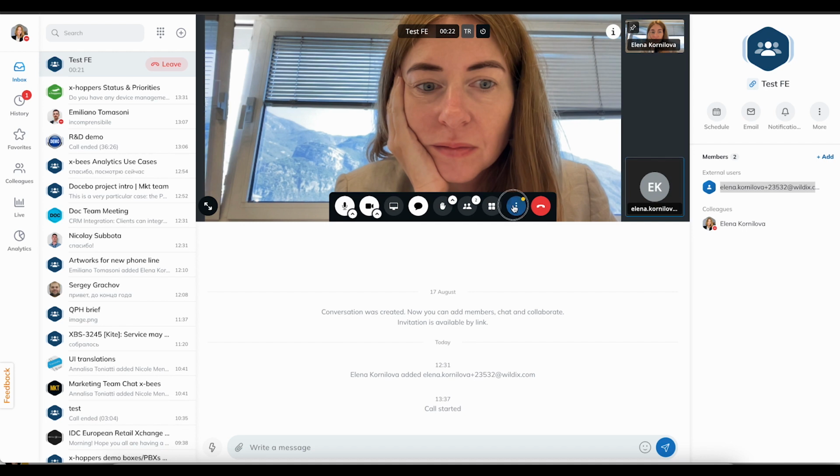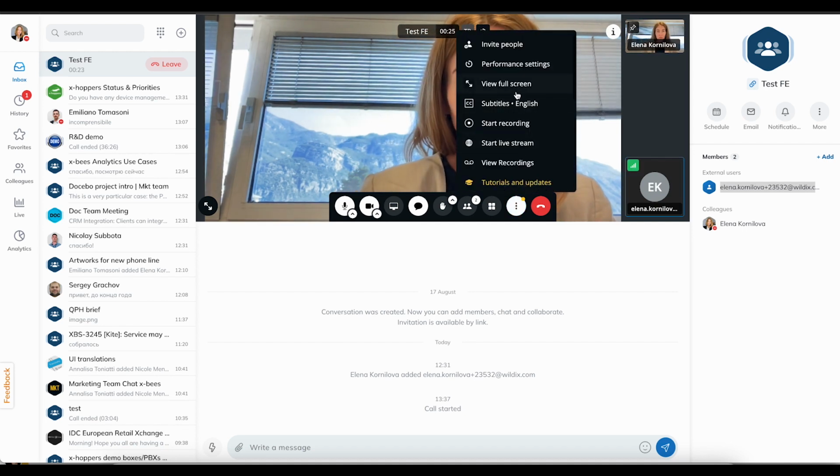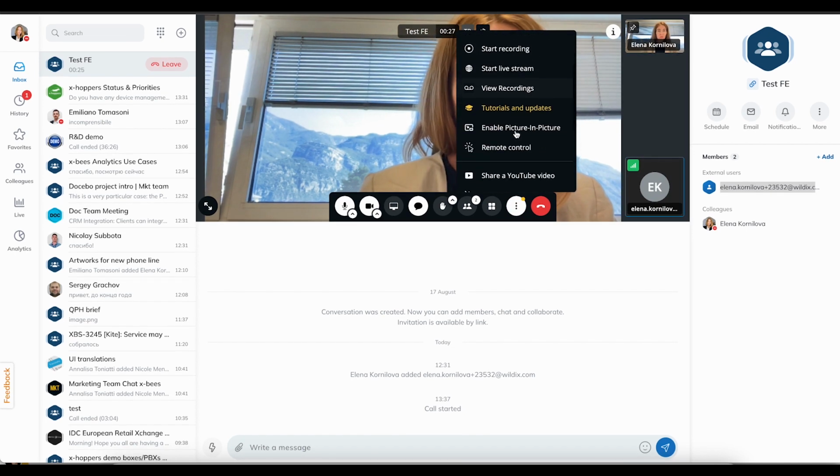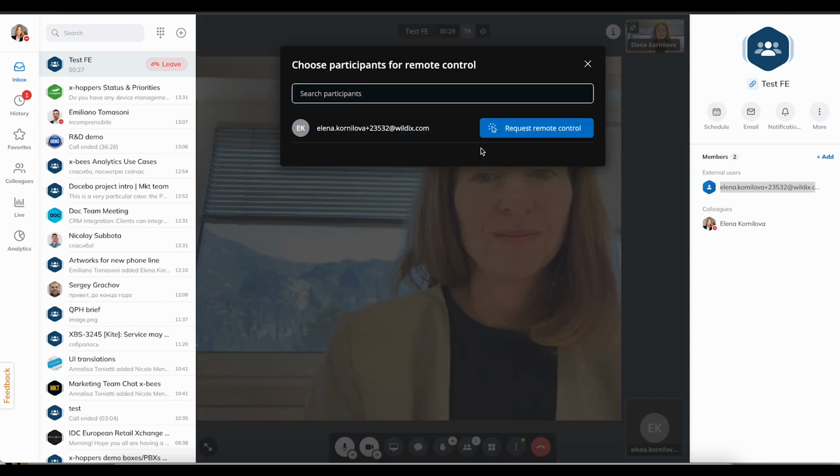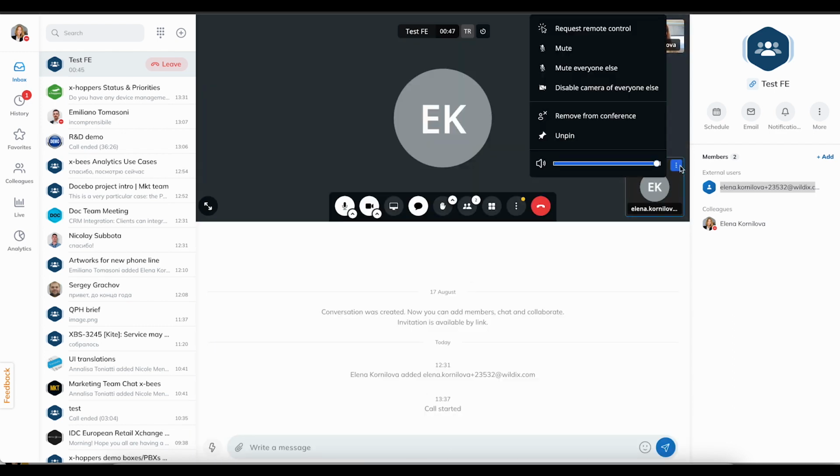It is now easier to request remote control during a meeting. Click on three dots from the conference control panel and then remote control, and then select a participant from the list. Otherwise, as always, you can hover the mouse cursor over a participant and then click on three dots and request remote control.